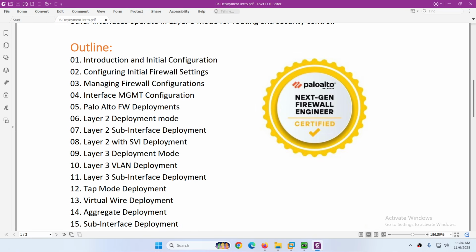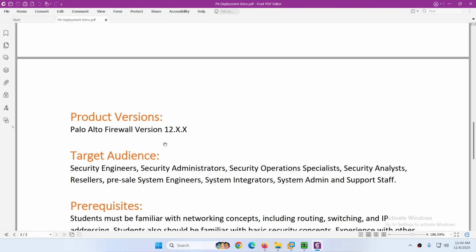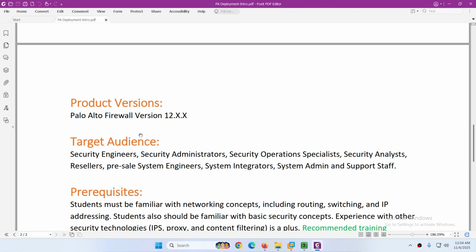Now coming to the outline which we will cover in this course: introduction and initial configuration, configure initial firewall settings, manage firewall configuration, interface management configuration, Palo Alto firewall deployment, Layer 2 deployment, Layer 2 sub-interfaces, Layer 2 with SVI deployment, Layer 3 deployment modes, Layer 3 VLAN deployment, Layer 3 sub-interface deployment, tap mode deployment, V-Wire deployment, aggregate deployment, and sub-interface deployment. The version which we use in this course is Palo Alto Firewall version 12, which I will provide you.